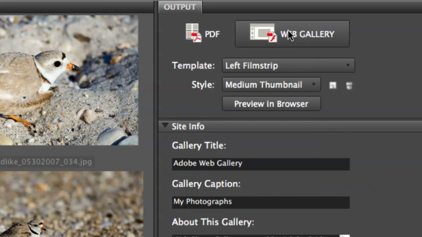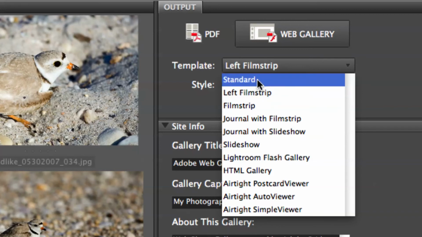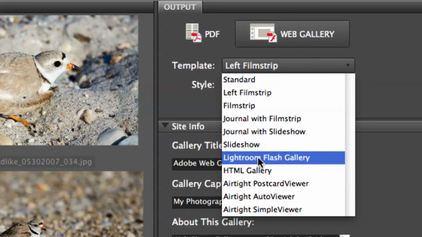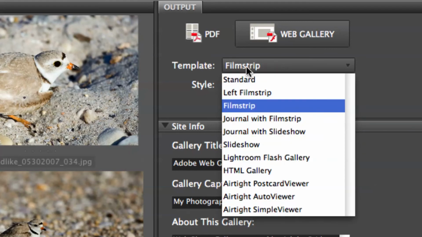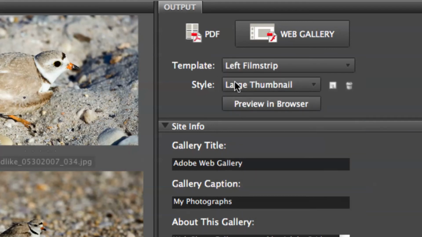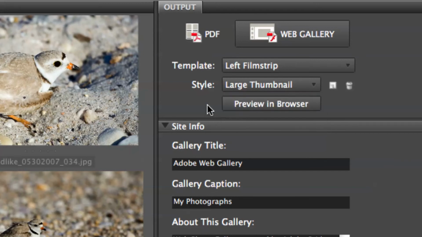When you choose web gallery, there's a couple of templates you can choose from. I'm just going to keep it one of the standard ones from here. You can find and download other types of templates people have made. But let's choose the second one, film strip. And some of these have different styles that you can choose from, large thumbnails or medium thumbnails.